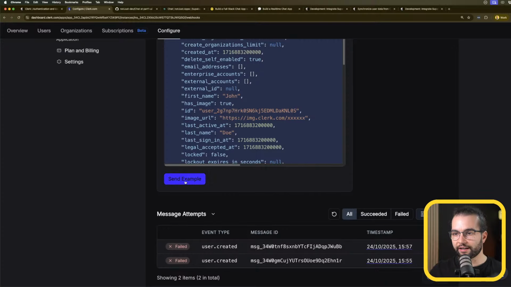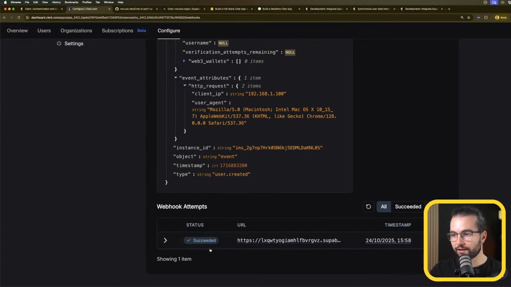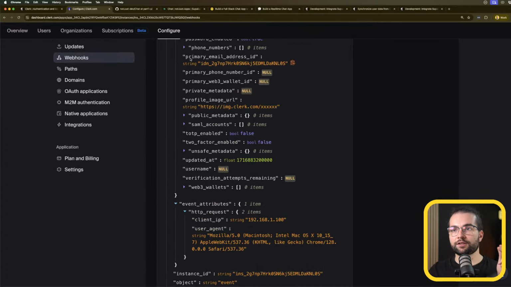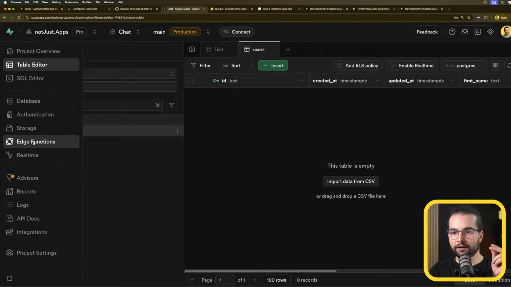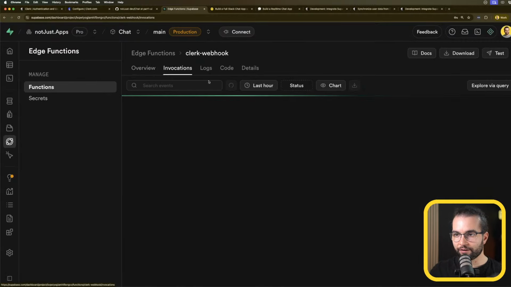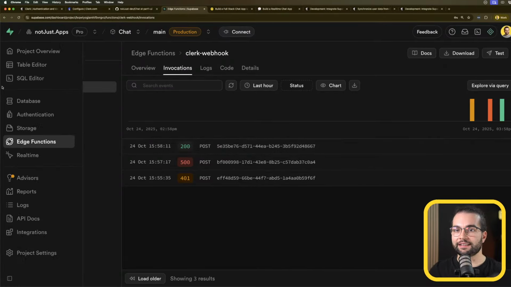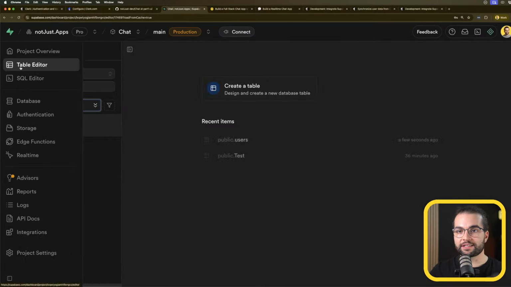And I will try again, send example. And it's finally successful. Meaning that Clerk successfully called our Supabase edge function called Clerk webhook. In the invocation, we say that it's a status code 200, green, meaning everything went good. And to finally double check everything, we need to see the outcome.